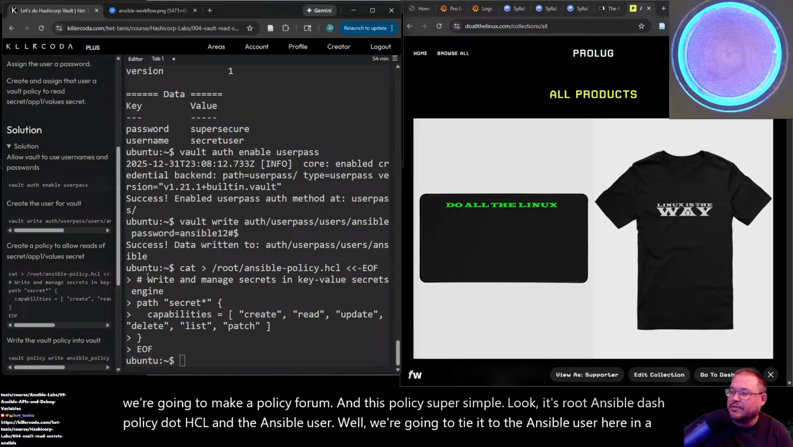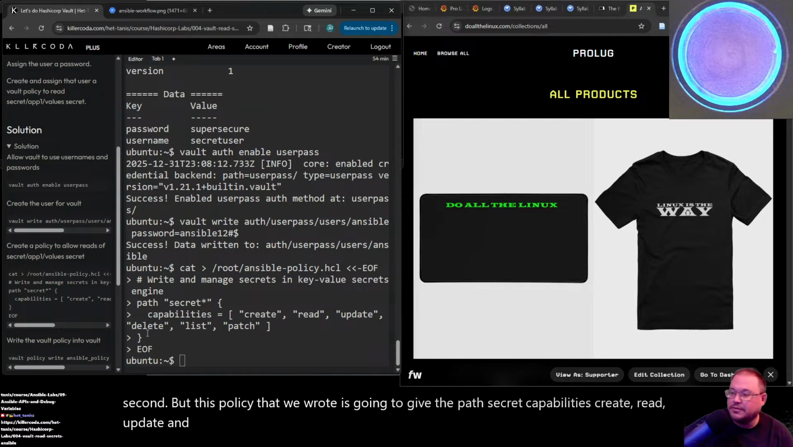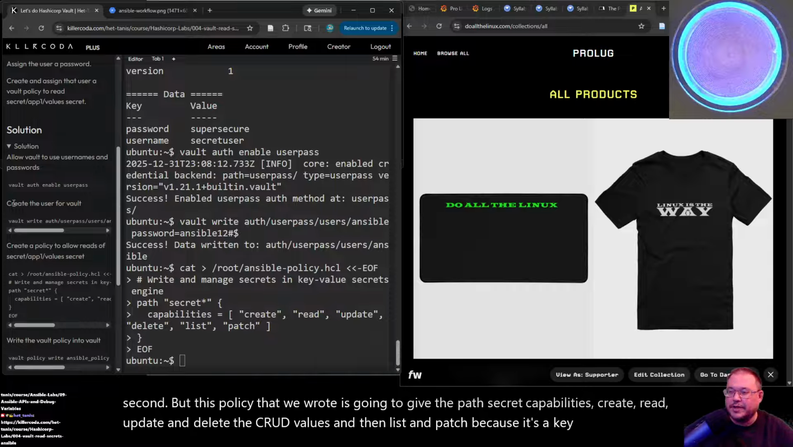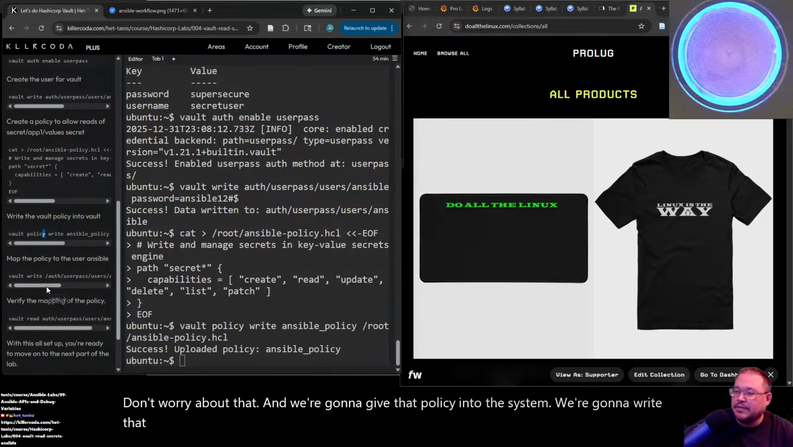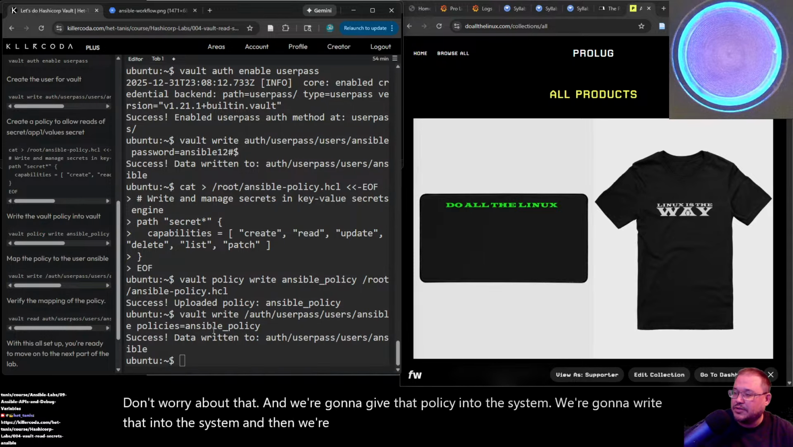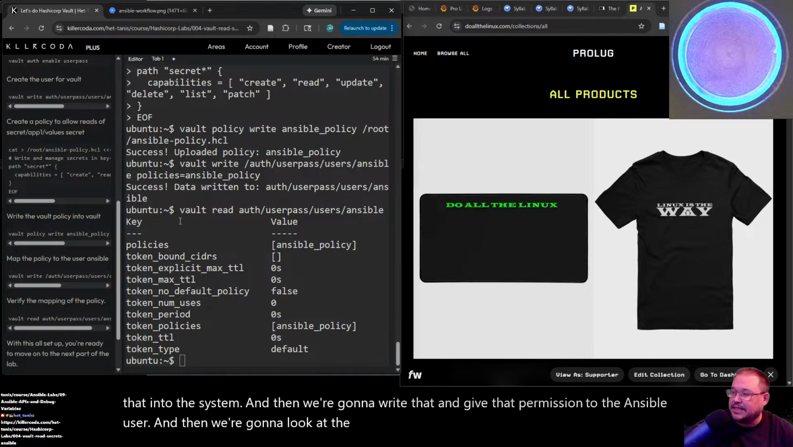This policy that we wrote is going to give the path secret the capabilities create, read, update, and delete, the CRUD values, and then list and patch because it's a key vault version 2. Don't worry about that. We're going to write that policy into the system, and then give that permission to the Ansible user. Then we're going to look at the Ansible user and see that he has the Ansible policy.